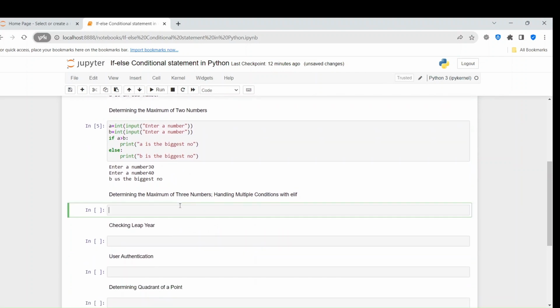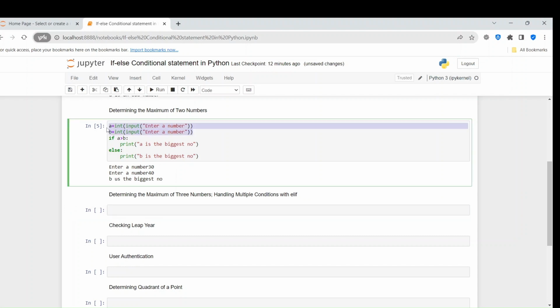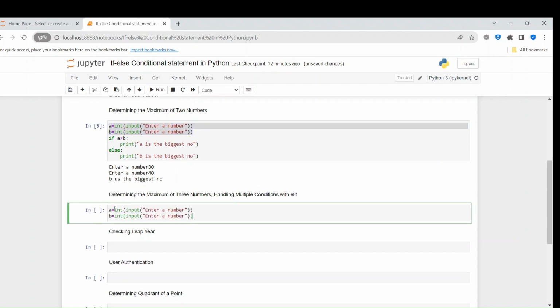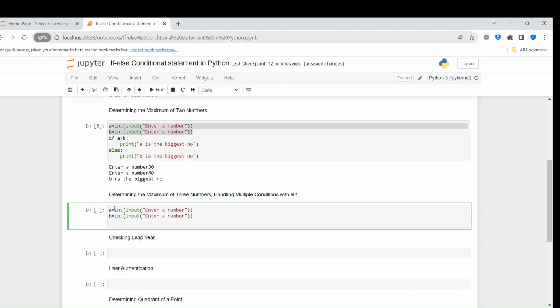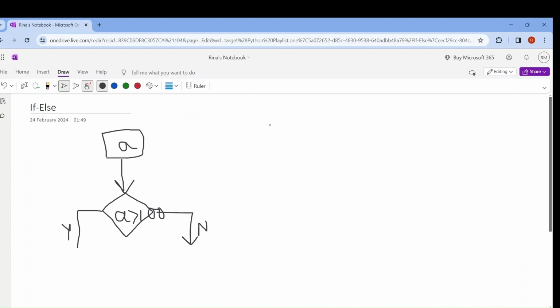The next one, determining the maximum of three numbers. How can we do it? First, we have to take three inputs. That is very much clear. Okay, let me copy paste it. A, B, and C. So, give it B, give it C. I have taken three inputs. Now, first, see the algorithm.